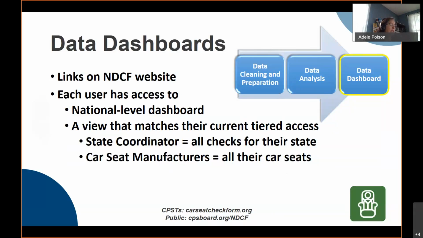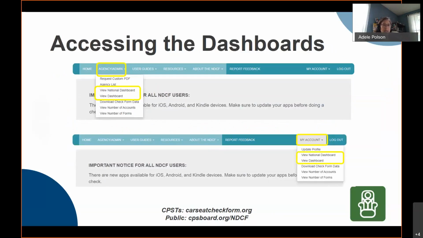The year 1 and year 2 data dashboards are now available on the NDCF website. All users have access to a national level dashboard with all of the checks from July 2018 through September 2020. If you've personally conducted seat checks, you will also have access to a dashboard with just the car seat checks that you conducted. So let's take a closer look at these dashboards. First, how do you access the dashboards? There are 2 locations where you can access the dashboards.